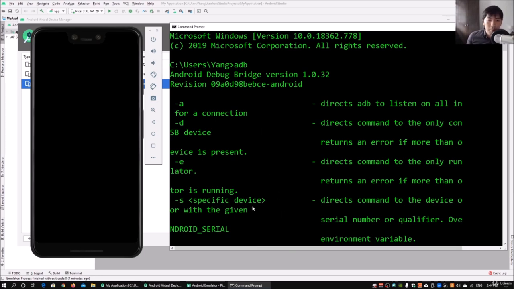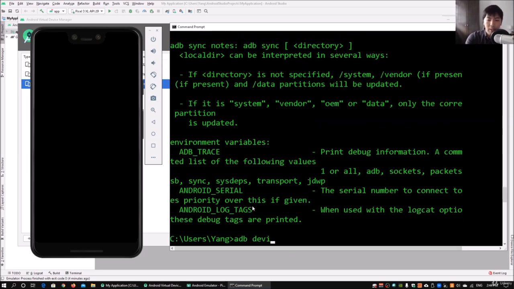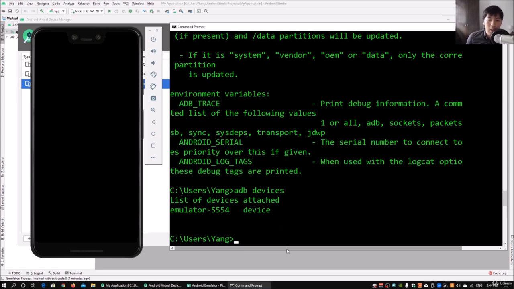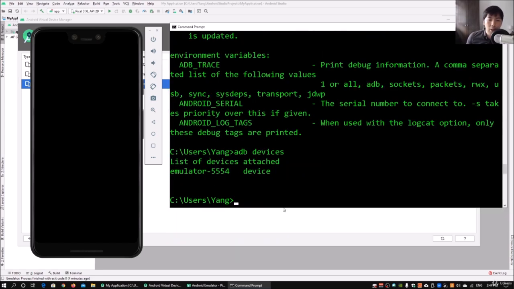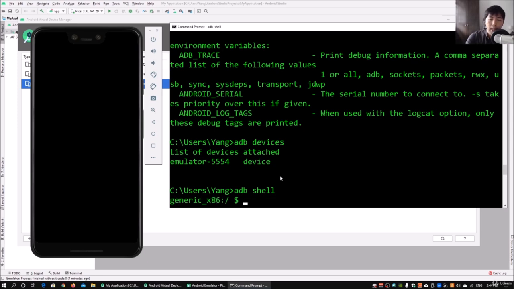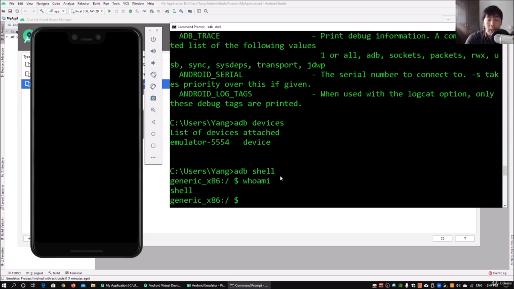The first thing we want to do is enter adb devices, and this will show us all the devices that are connected onto the bridge. In this case, we've got emulator-5554. What we will do next is go into the system. All you've got to do is enter adb shell, and this will bring us into the device. I enter whoami, and it states that we are shell. We're working with the Android device as a shell.